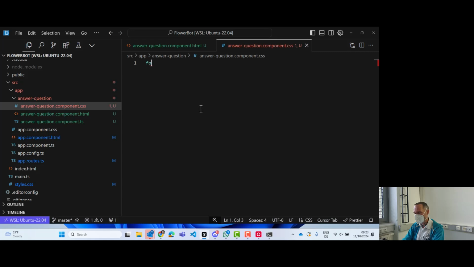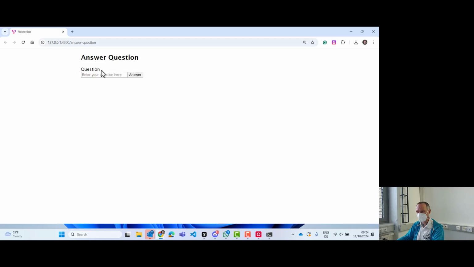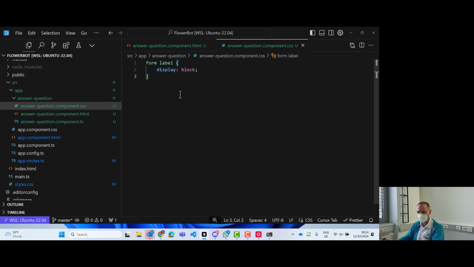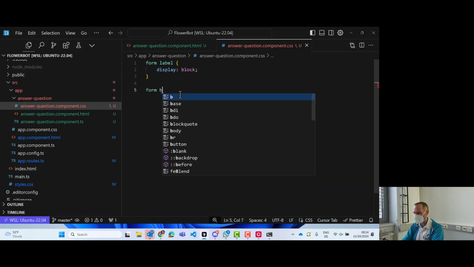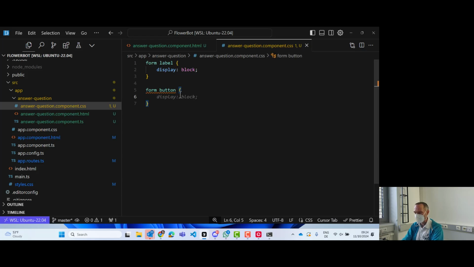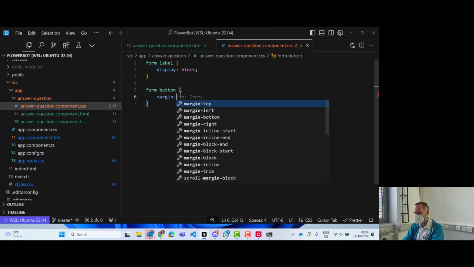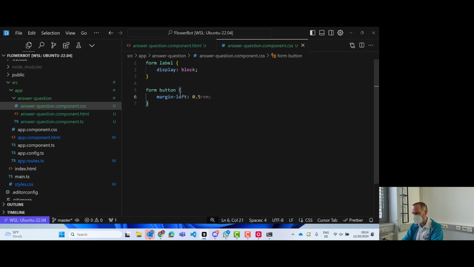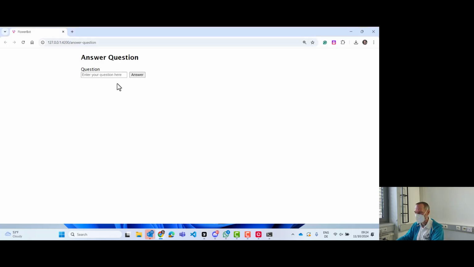Well, the first thing that I'm going to do is say form label, and the label should be display block. Display block means that the label should now be on top, so there will be a line break after the label. So this is the first thing that I do. The next thing is form button, with a margin left of, let's use 0.5 rem. So that gives us a little bit of space here.